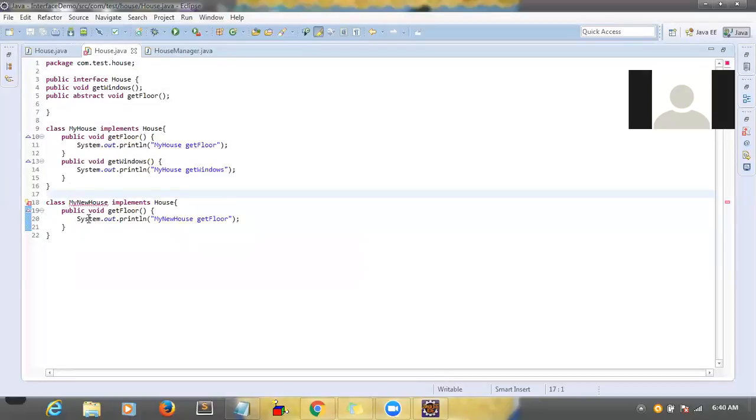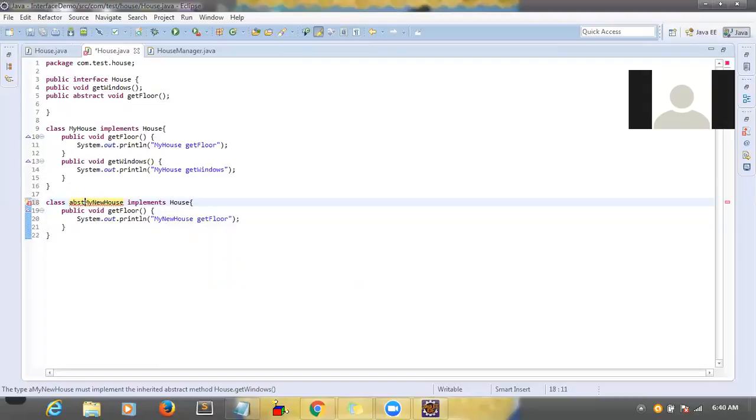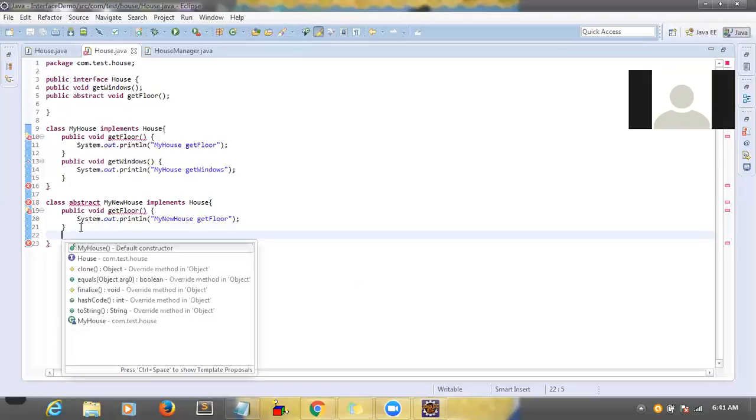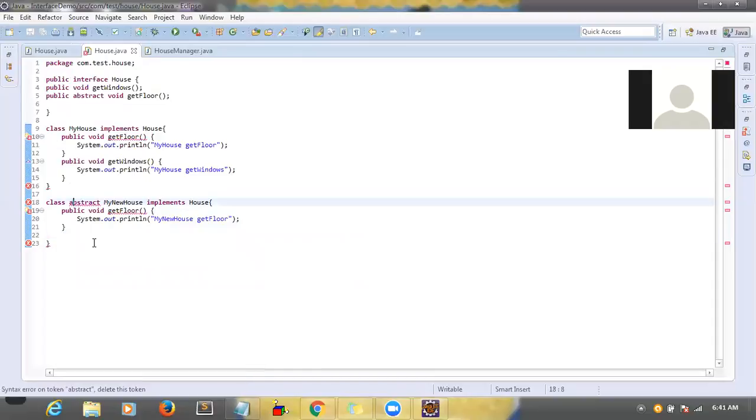In this case, if you know the implementation partially and you don't know the implementation of the other methods, we have to mark this class as abstract. And what is the second method? The second method that we have is the abstract void get window, correct?